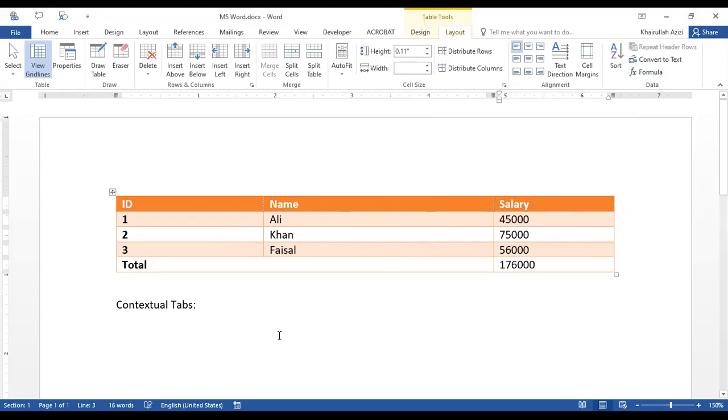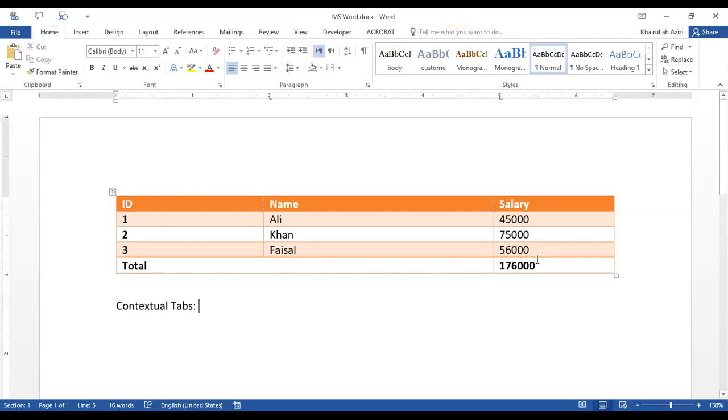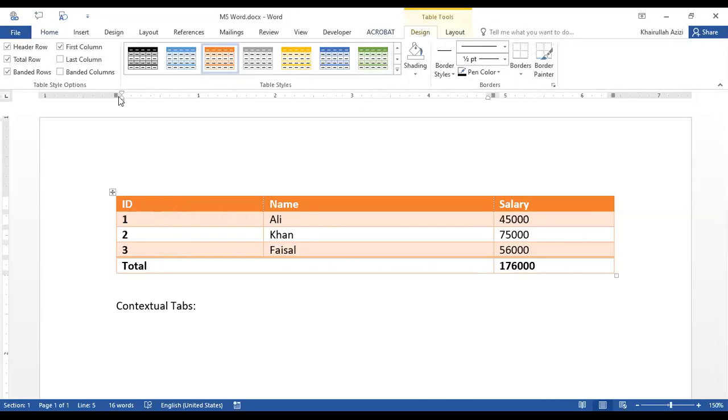So here, for instance, I go back to the design tab. I say the total row. I want the total row. So it is referred to as the total row. So this row will be distinguished from the other rows through this total row. A bit of designing will apply. It will show you that this row is the total row for you.